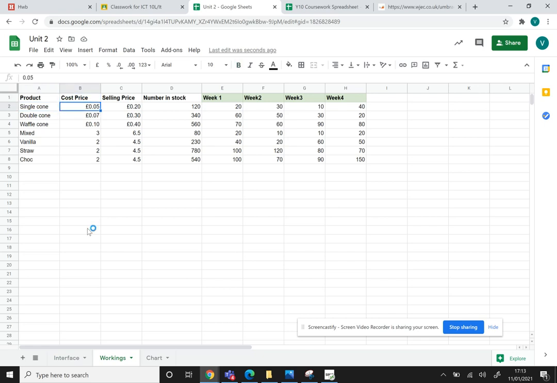So that's the cost price. So you put that here. And then what price are you selling them for? And you put that price there. You put an amount for the number in stock. Now, you just make this amount up for now, okay? But think how many of these products, these items here that you're selling do you have in stock? And then over the week then, week 1, 2, 3, 4, I want you to come up with how many you have sold in each week, okay?